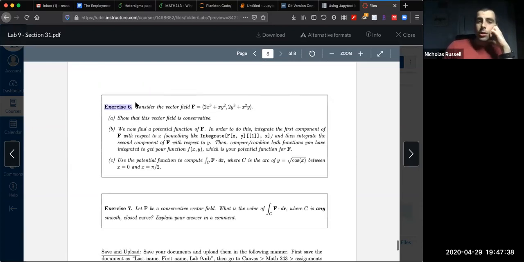So in exercise 6 here, we want you to show this vector field is conservative, and then find the potential function. So we have to integrate this back up, right? Make sure we know the process. We integrate with respect to x, integrate with respect to y on both of them, and then match them up if necessary. And then use this potential function to compute this pretty nasty integral. It's very tough for Mathematica to do just in general. And then lastly, exercise 7, just comment on what we know about conservative vector fields.